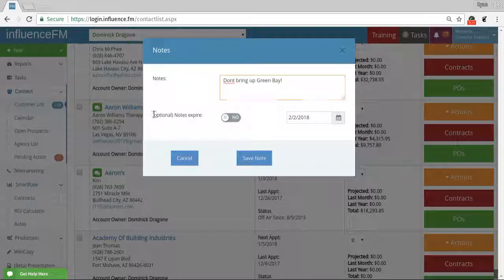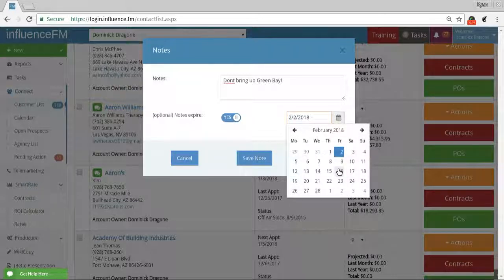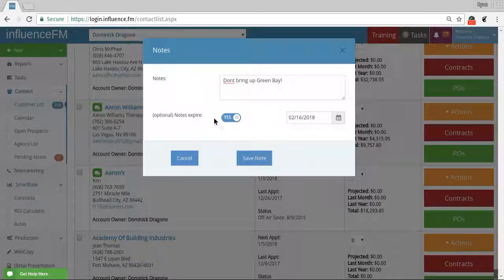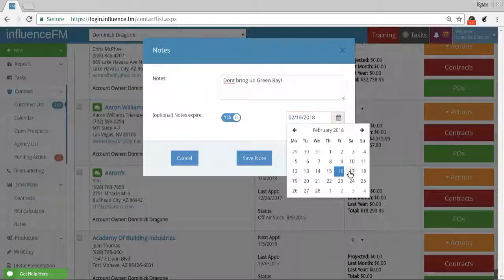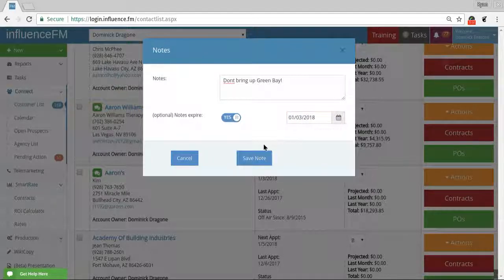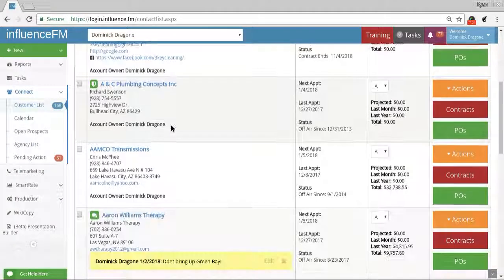I also have the option to have these notes expired. What that does is it takes it off your client list after a certain date. So maybe it's really important, but you don't need to know about it forever. So you put an expiration date on that. So on the 16th, that's going to come down automatically. So I'm going to hit save note. I'm just going to put this till tomorrow. Oh, no, that's Friday. Let's see here. February, January. Let's go to Wednesday. We'll hit save note. So now that's going to add a red note to my client here.